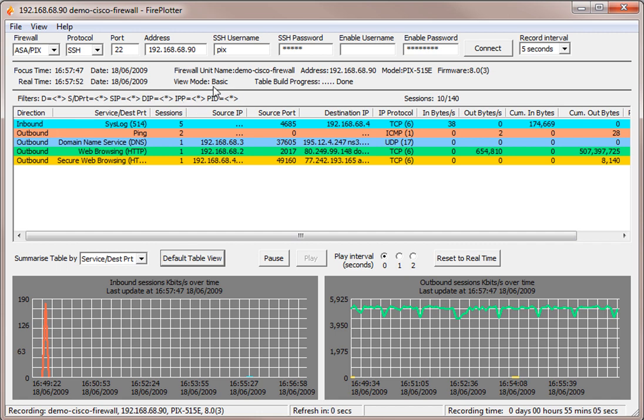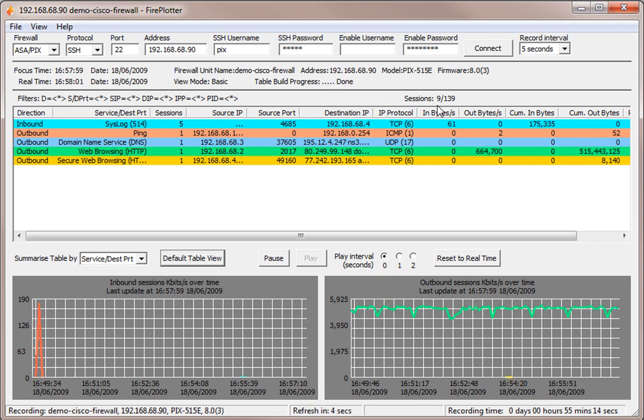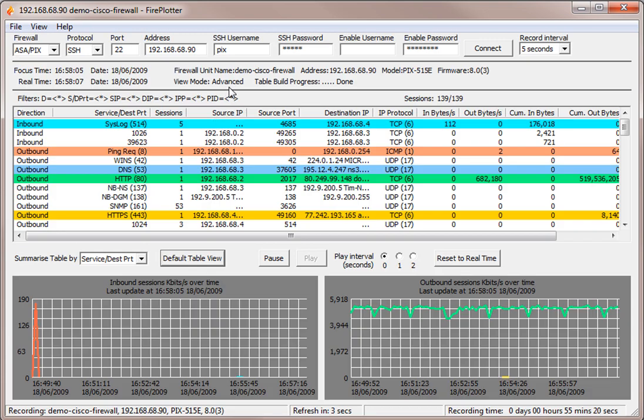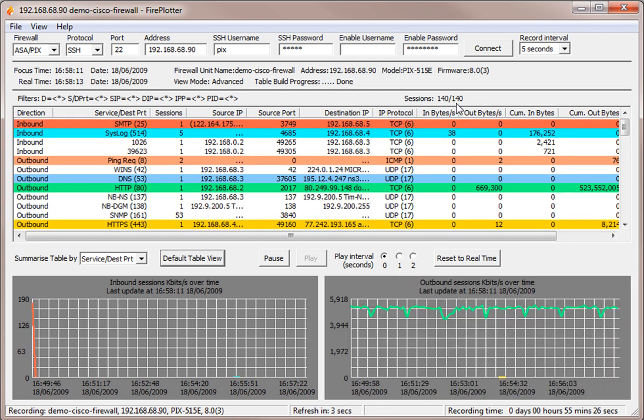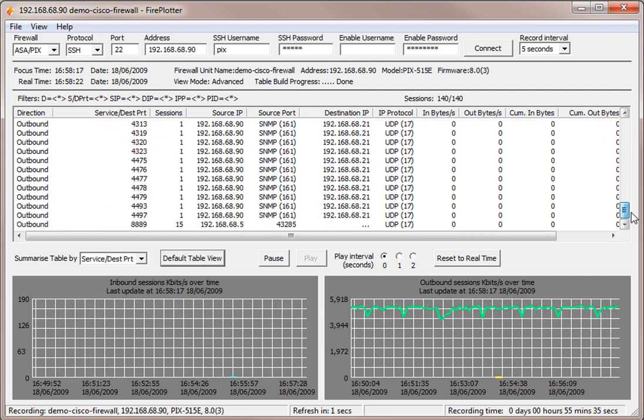Now, if we are in basic view mode, and we want to see all the sessions, so instead of seeing just 9, we would like to see everything to do with all 139 sessions, I can right click and select advanced view mode. So we've now switched to advanced view mode. And now you can see that we are listing 139 or 140 of 140 sessions. So all the sessions are listed here, and we can scroll down and see what all of those sessions are.